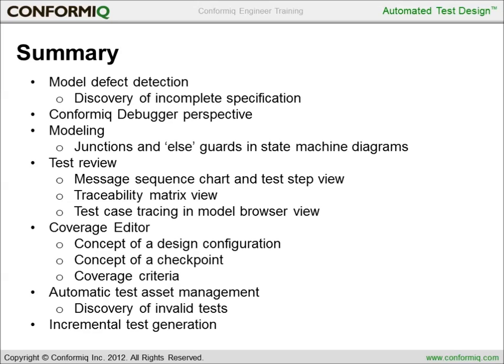We reviewed design configurations and coverage editor, two very powerful tools for controlling test case generation. We explained how Conformiq Designer automatically extracts a list of checkpoints from the model and displays them as testing goals in the coverage editor. And we showed how you control test generation by modifying target checkpoints in a design configuration. Conformiq provides a set of tools for generated test suite analysis: test case view and test step view representing message sequence charts, and traceability metrics providing extensive coverage report.